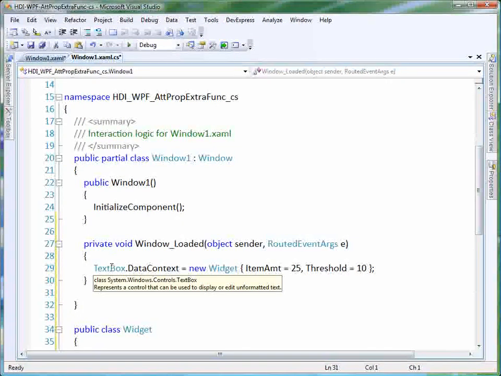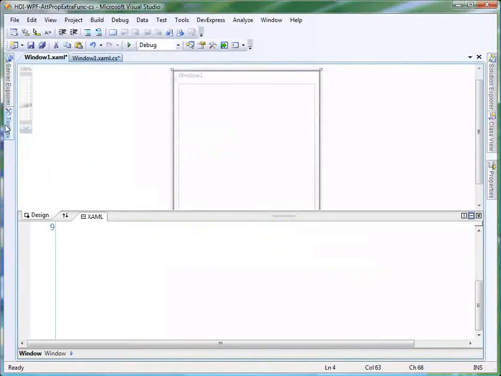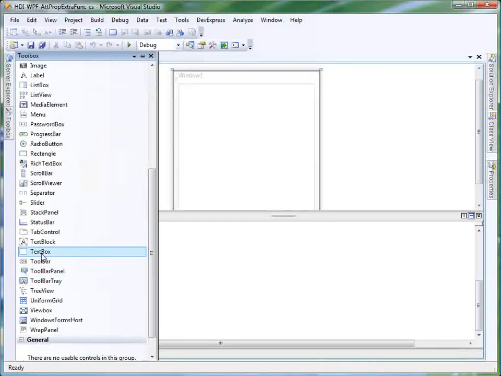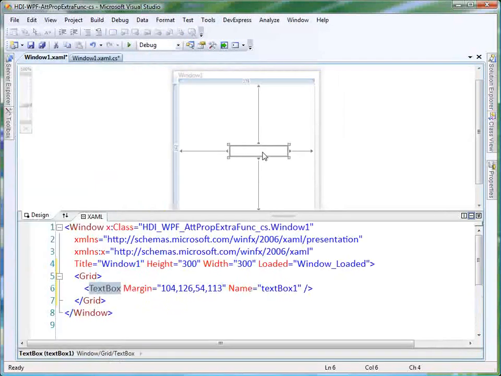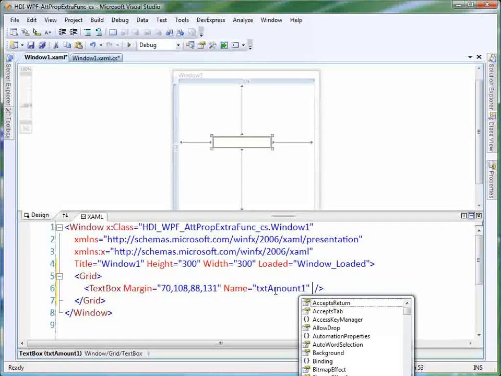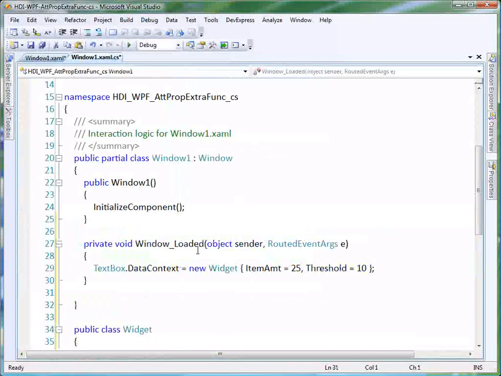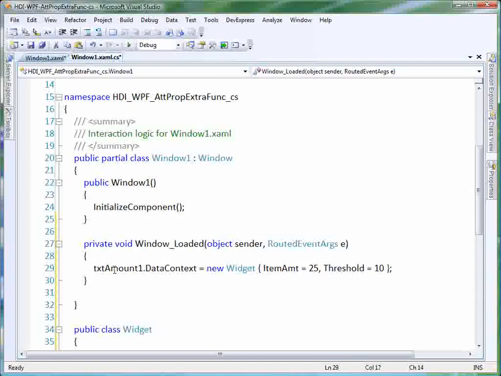Alright, so let's create our text box and then come back over here and change the name of our text box. Let's go to our XAML, go to the toolbox, grab a text box and put it on our form, somewhere right here in the middle. And we'll name it textAmount1. So let's go back over here and change this to textAmount1.